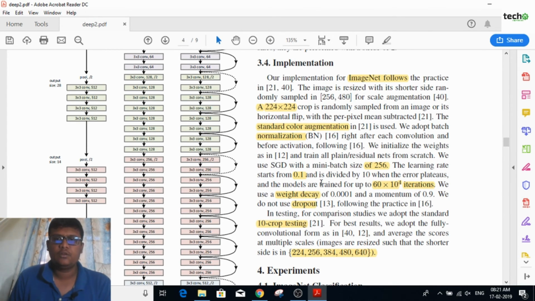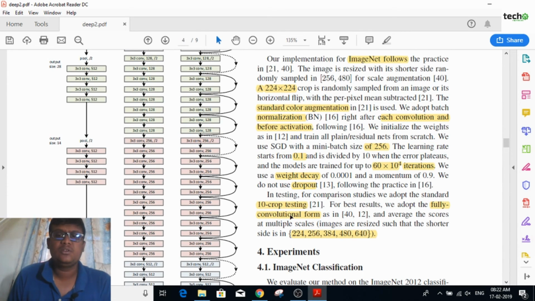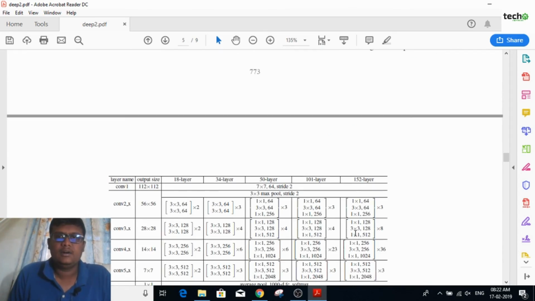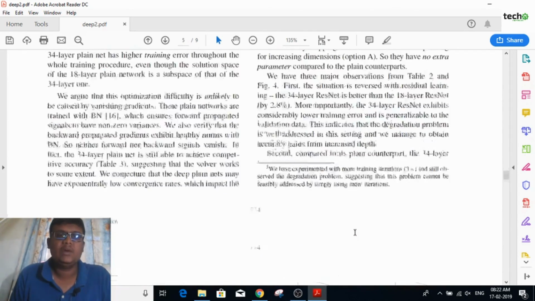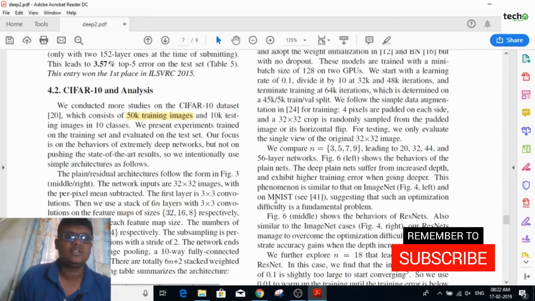So this is coming to the testing phase. In the testing phase they used 10-crop testing in order to test whether the network is working fine or not. For results, they used a fully convolutional form of the network, with average scores over multiple sizes. So this is all about the implementation which they carried out, and you can see the implementation results which they obtained.